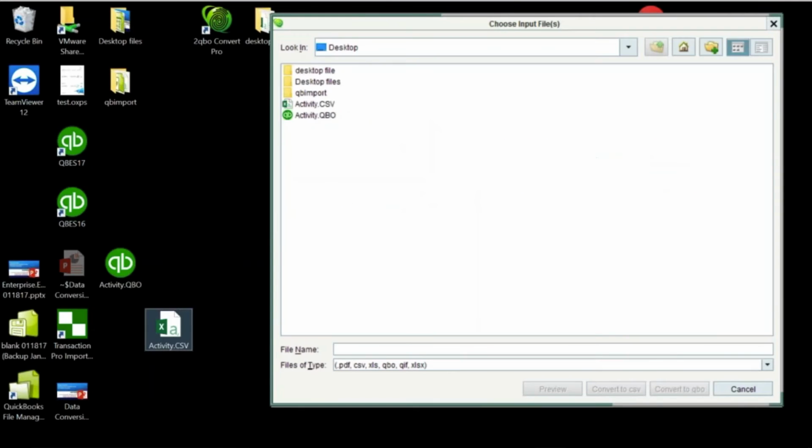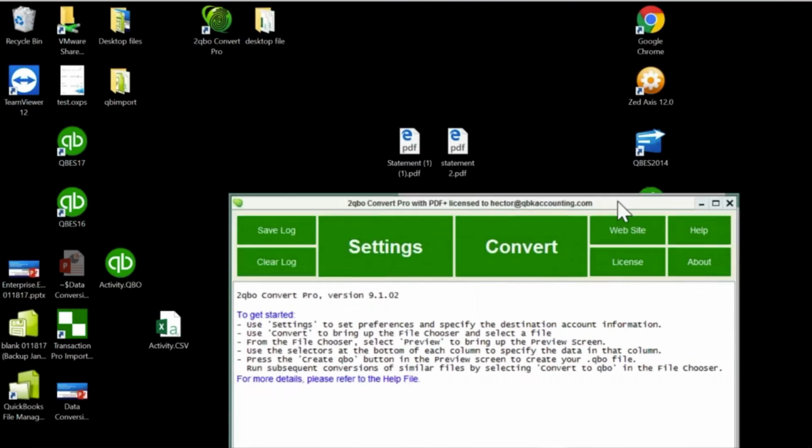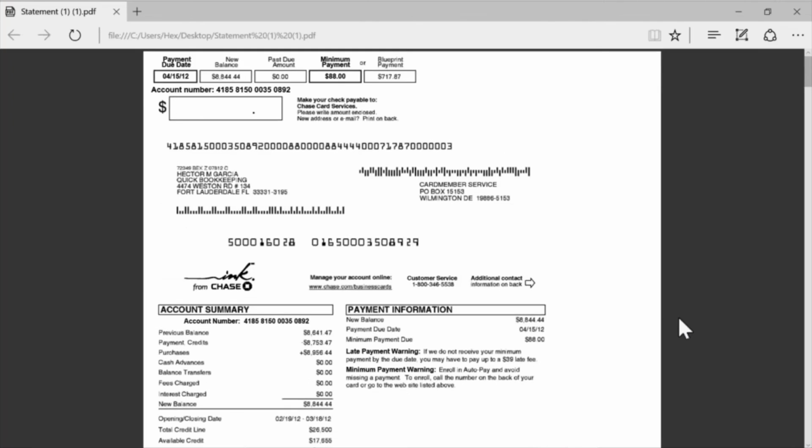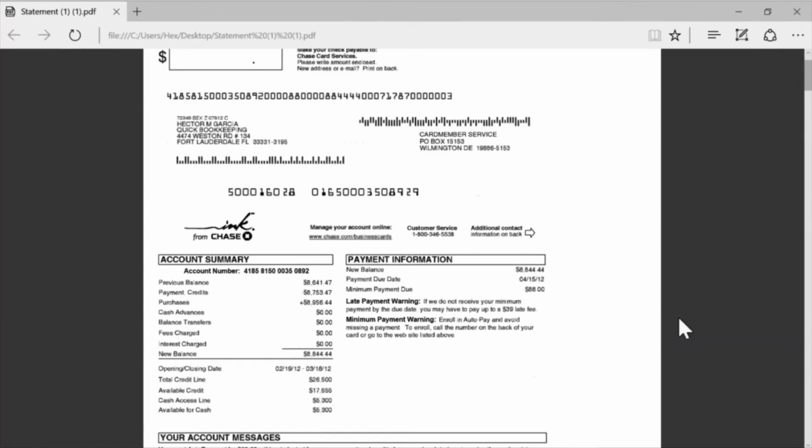So when I click on Convert, I'm going to go search in my desktop for my bank statement. So I'm going to have bank statements of different formats. And before I convert it, let me just open it real quick just to show you what I have. So I got bank statement number 1, and this is my credit card statement that I was able to download digitally from the bank.